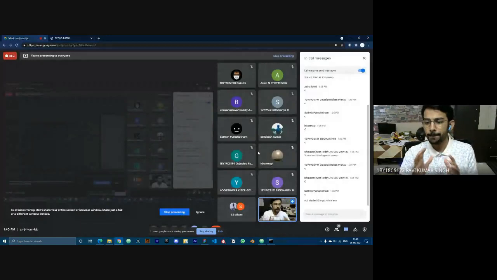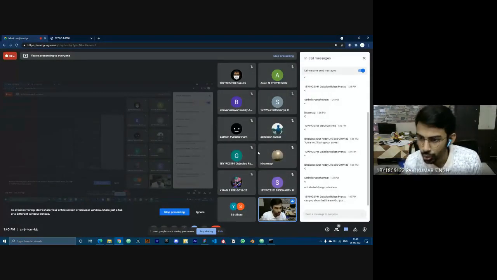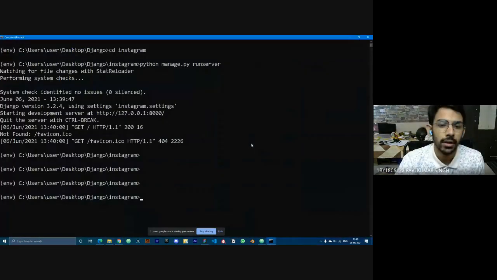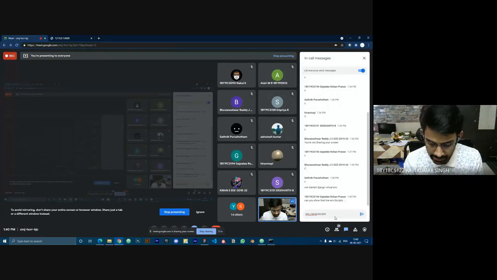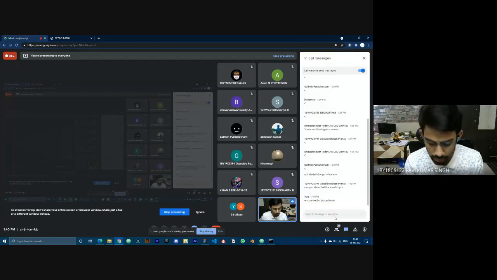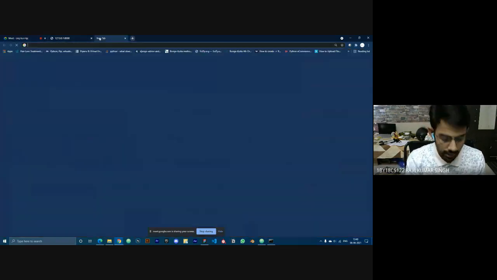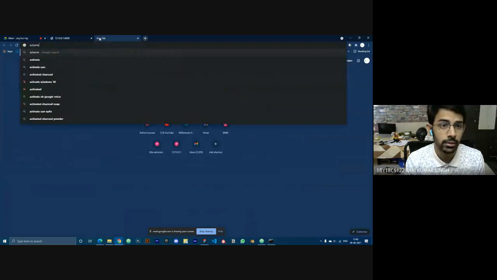Just drop a message that can show the line env scripts. It's whatever virtual environment name you have given, backslash scripts slash activate, and this is for Windows. For Mac it is env slash bin slash activate. Just let me check for Mac again.